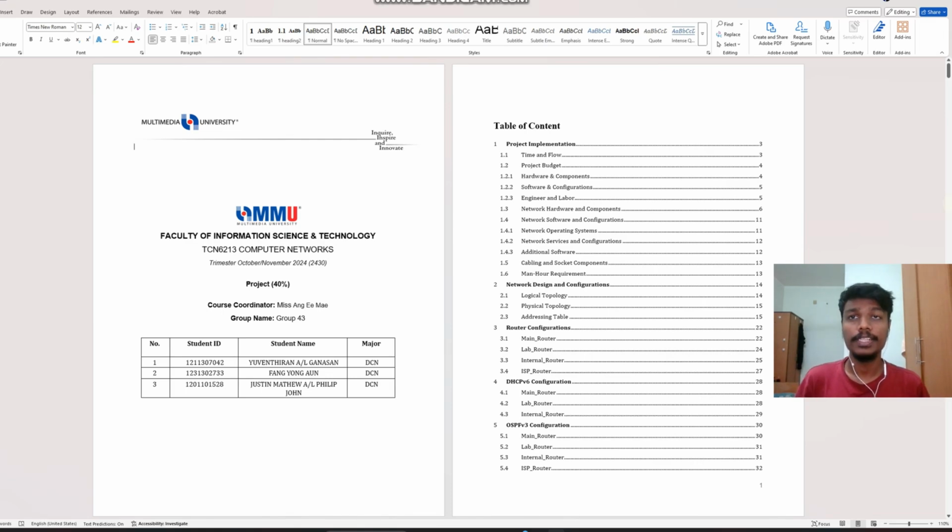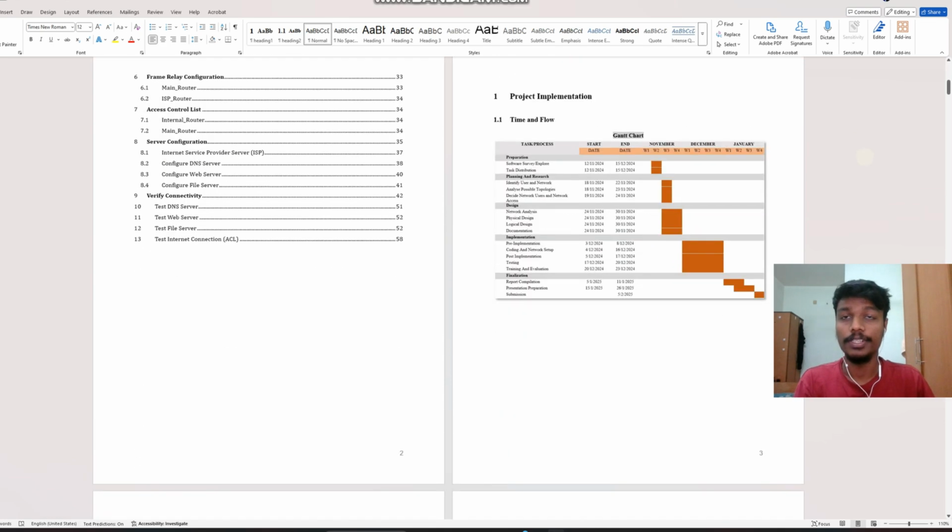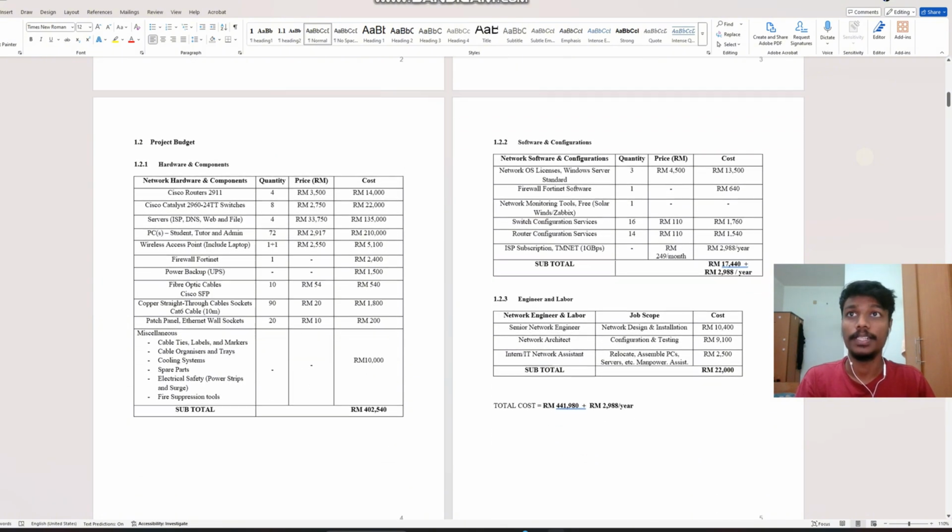We from Group 43 would like to present our project for TCN6213 computer networks. We consist of three members in our group: myself, Yuendiran, Fang Yong and Justin Matthew. To begin our presentation, we would like to briefly explain the project budget for this network setup.